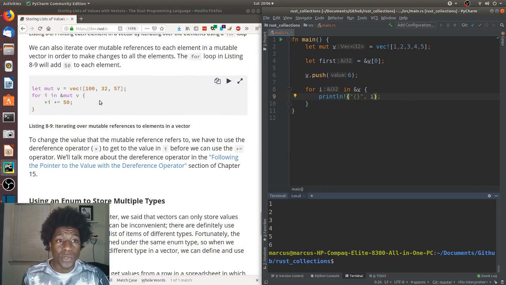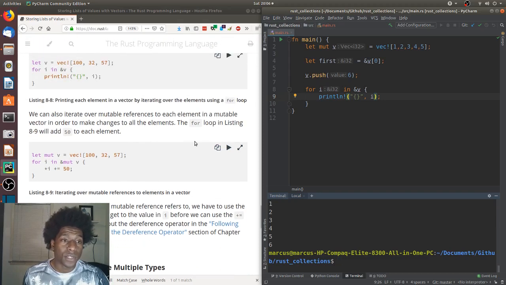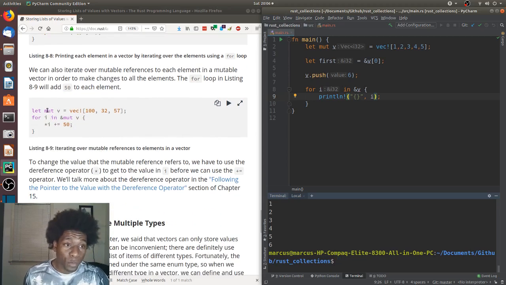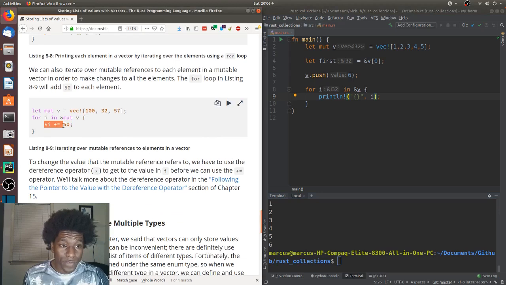We can also iterate over mutable references to each element in a mutable vector in order to make changes to all the elements. The for loop in listing 8-9 will add 50 to each element. Understood. Oh, so one thing to note is that in this example, I didn't change mine, but this vector is immutable. There is no mutable reference here, so you couldn't change it. Here, we have a mutable reference, so we can actually change the values of each of them. And that's what we're going to go about doing now.